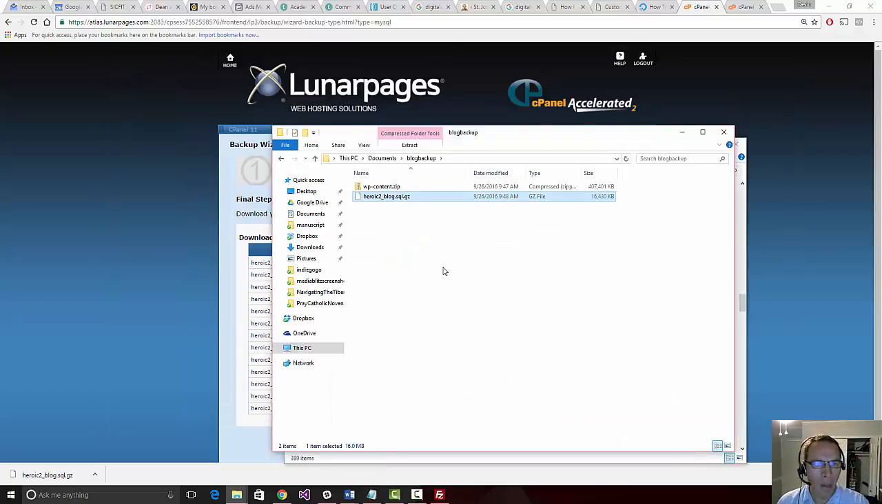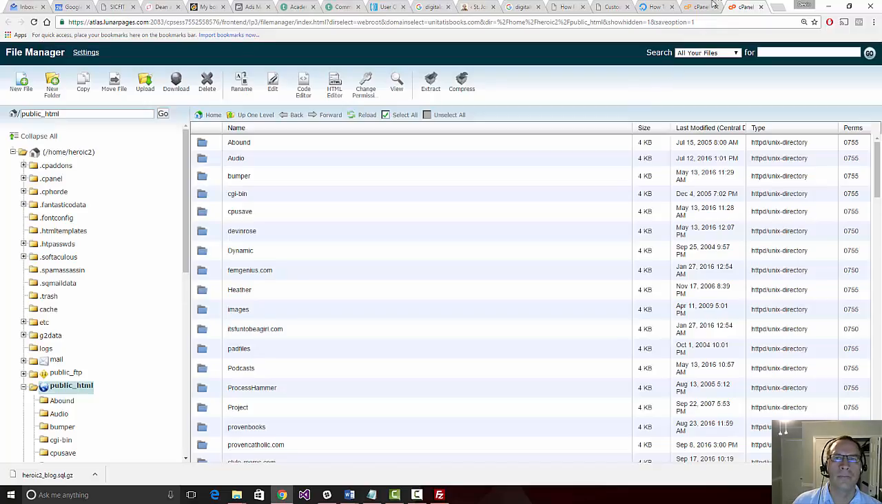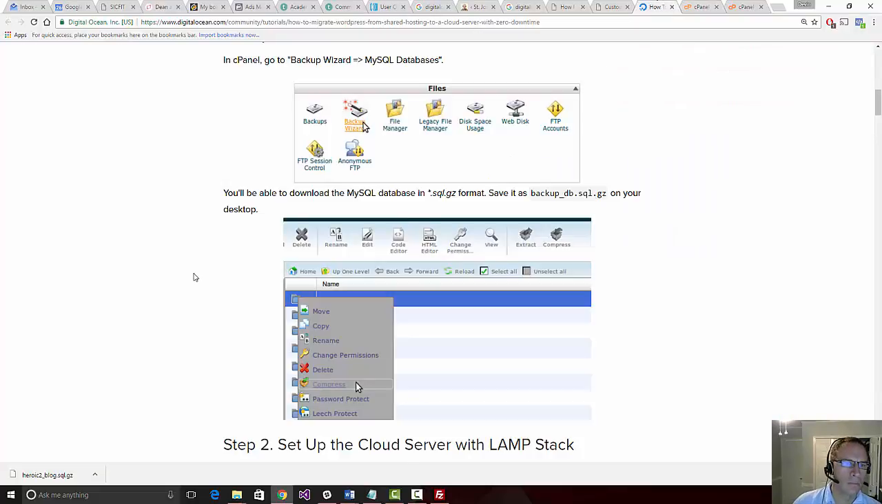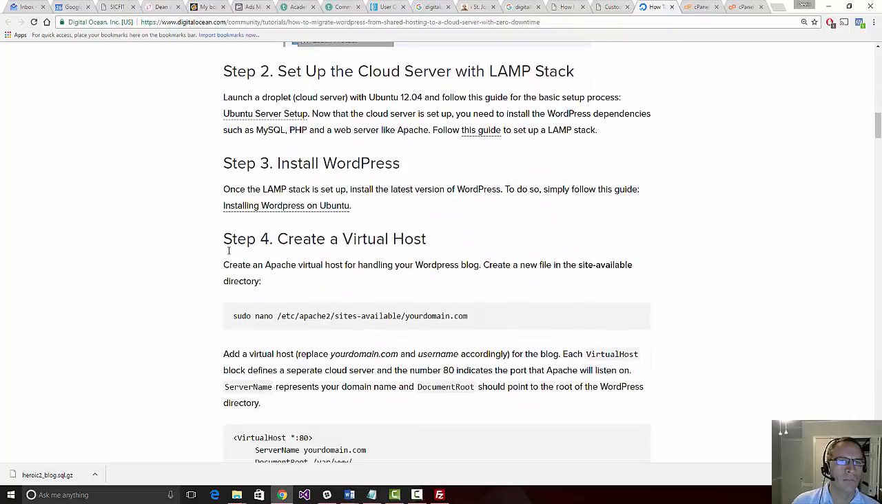There's that zip file, 400 plus megabytes. So now I've saved off the WP content directory and the database. That's the main content of my site. Next, it wants me to set up a cloud server with LAMP stack on DigitalOcean following the Ubuntu server setup.